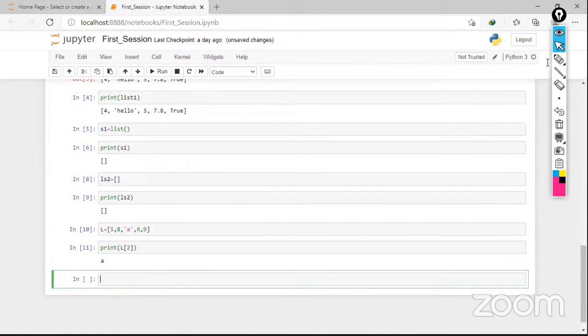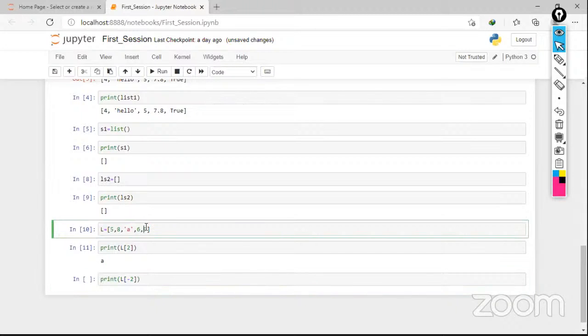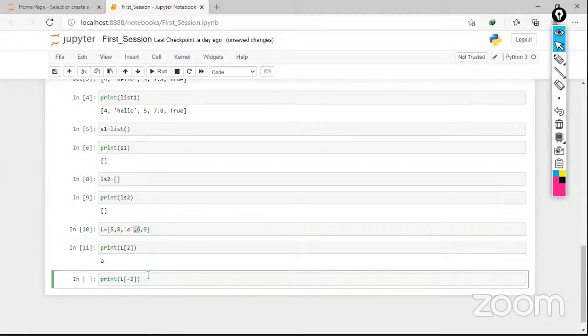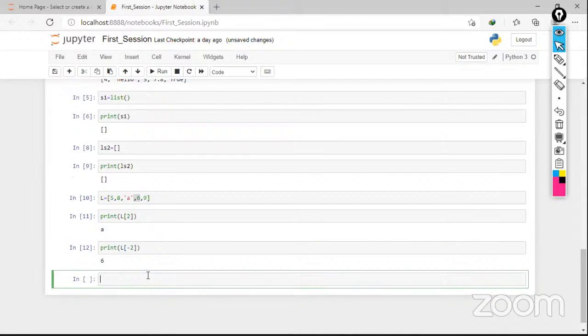In the same way, if we are going to write print, this bracket, within this I'm going to write L, and let's say -2. So obviously you can guess very easily. I think you have guessed it, and this is going to be a 6 because -1 means the 9, the last element. -2 means at this location what is stored, that will be returned by the system. So you can see when you execute this, you're going to have a 6. So that is what I wanted to teach over here.